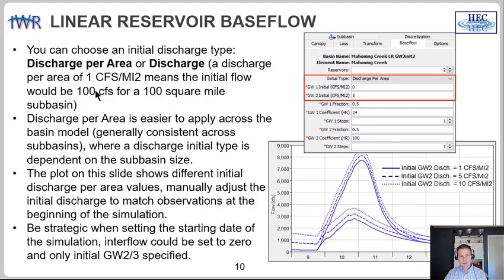I generally like to use the discharge per area option because that is somewhat consistent across a basin model, or consistent across all the subbasins upstream of an observed flow gauge. You could look at the observed flow gauge at any point in the watershed, and if you know the drainage area at that flow gauge, then that could be used to help you define the flow per area for all of those subbasins upstream of that gauge.